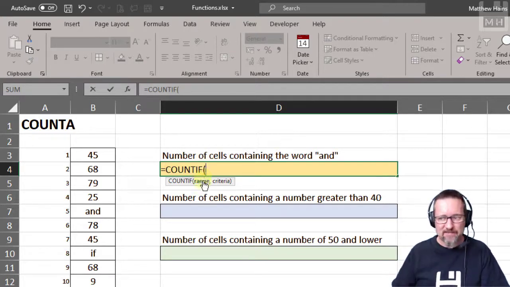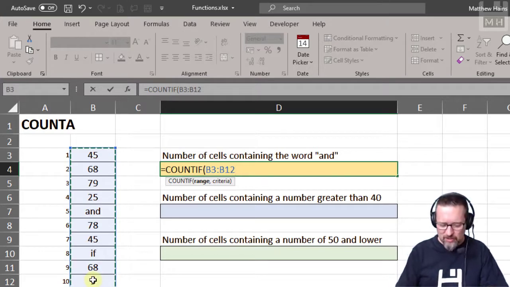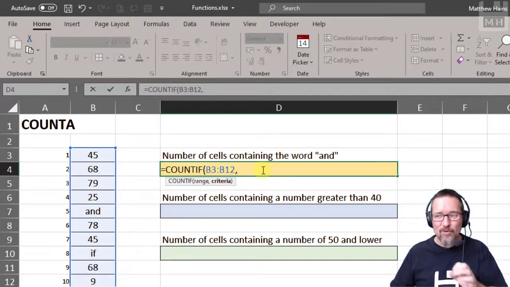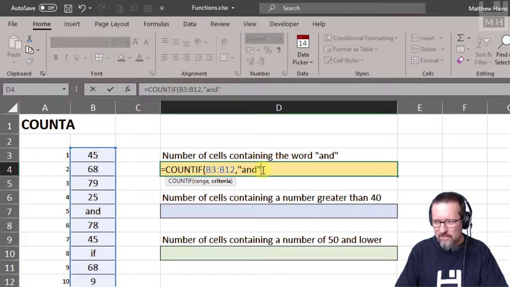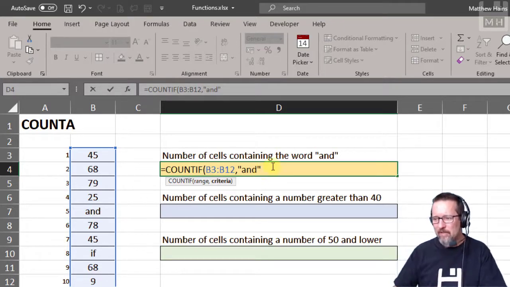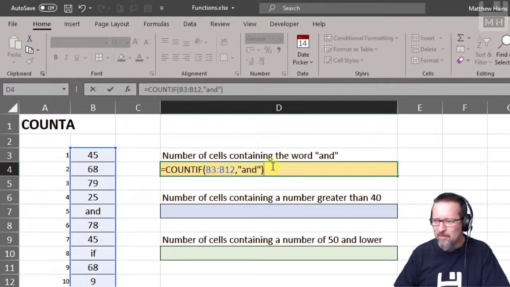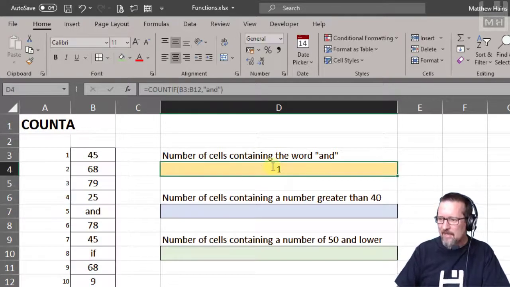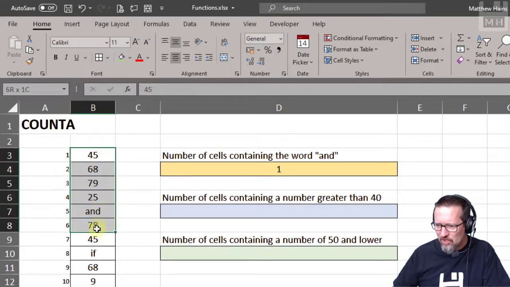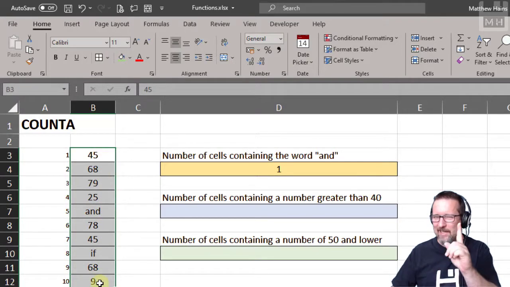So the range is first. It says so right there. So I select my range. Done. That's my range. Put my comma in there. Now it's looking for criteria. Right, so what is my criteria? My criteria is the word "and". So I'm using quotes because text goes in quotes, okay? So I'm looking for the word "and". Finish off there with my closing parentheses, press enter. The answer is 1. Let's check that. So if I have a look in this entire range, there it is there. The word "and" appears once. So only one cell contains the word "and".